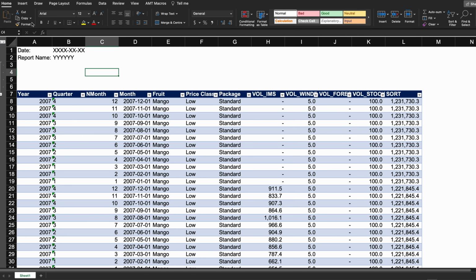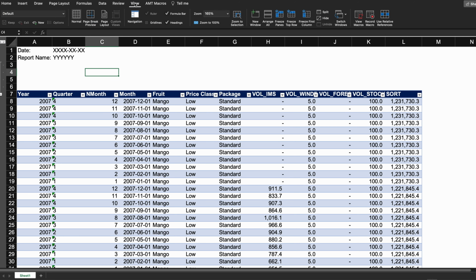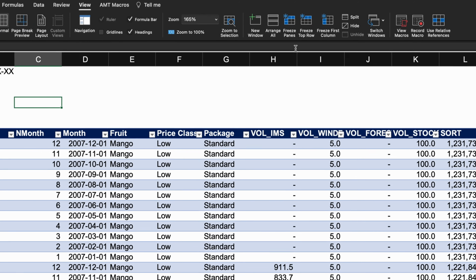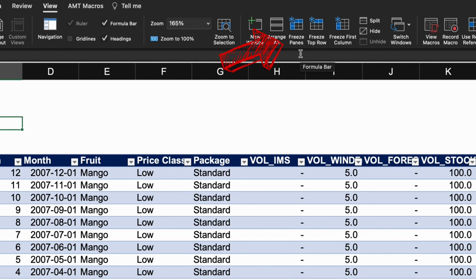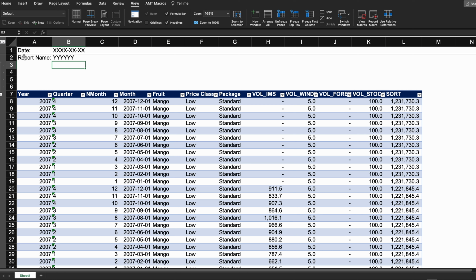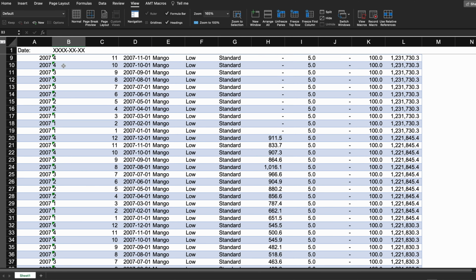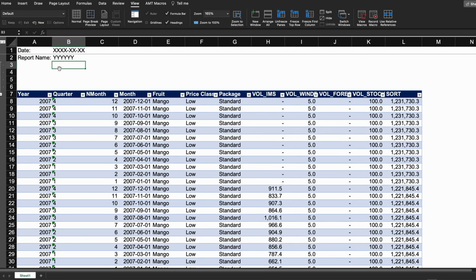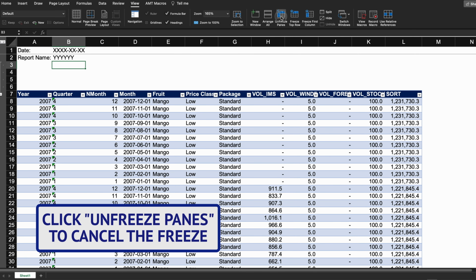In order to see the freeze options, we need to go to the main ribbon, View section, and here we have three options: freeze panes, freeze top row, and freeze first column. Let's check the last two options first. If we push the freeze top row, we can see there is a special line which appeared here after the first row, and if we go in the document down, it will always be visible. In order to unfreeze it, we need to push unfreeze panes.